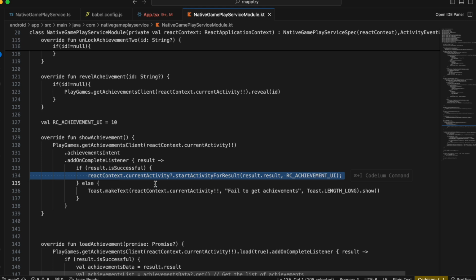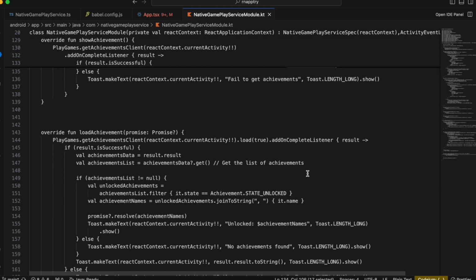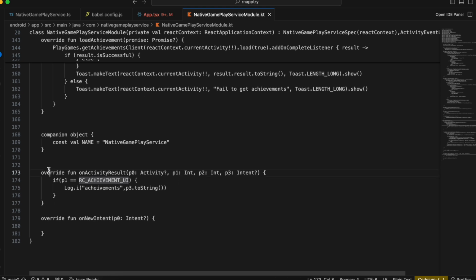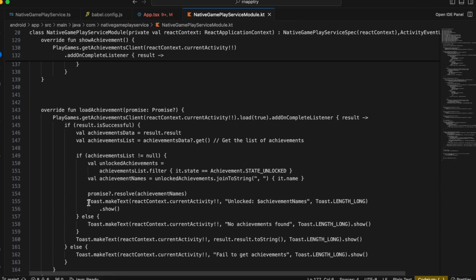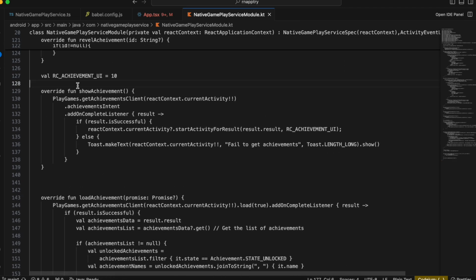But if you want to get the data, then you can do startActivityForResult, pass your intent to it, as well as this particular value, and then the callback will come over here. Here I'm just printing the value, I'm not sending it back to the React Native side, but if you want, you can send it back. Also we have to override this particular mandatory method as well. So yeah, that's it for this particular method.